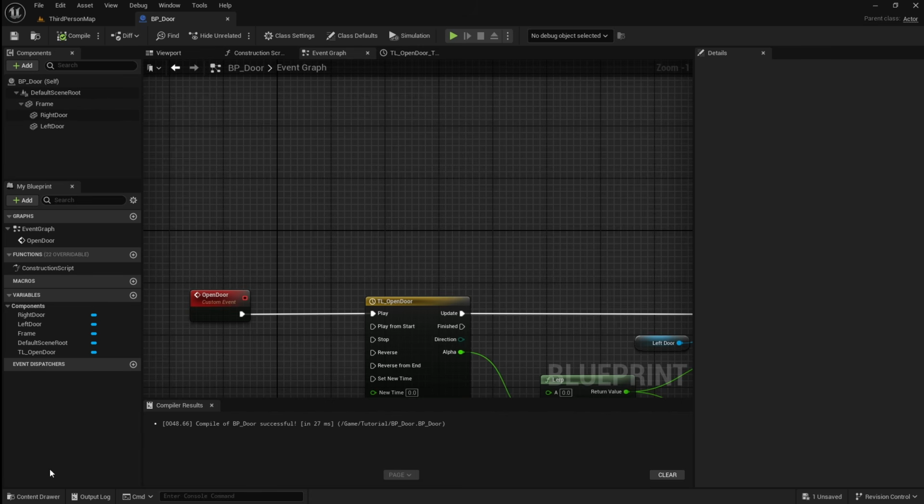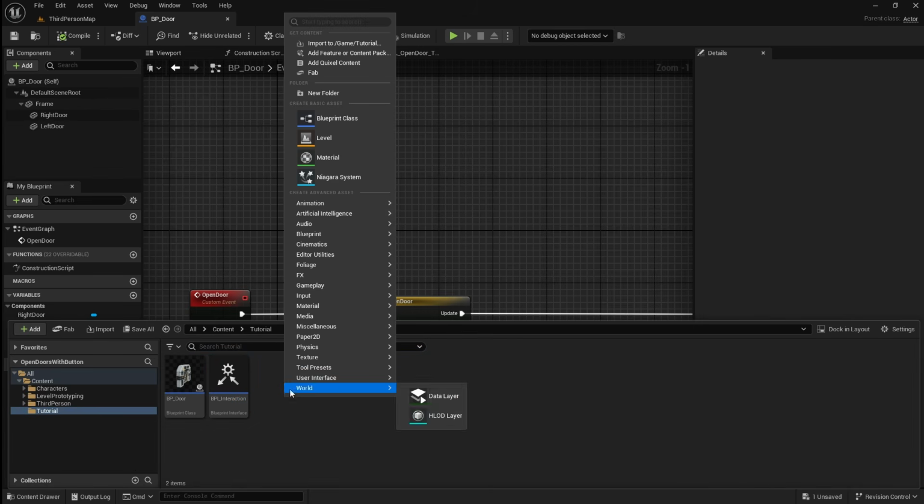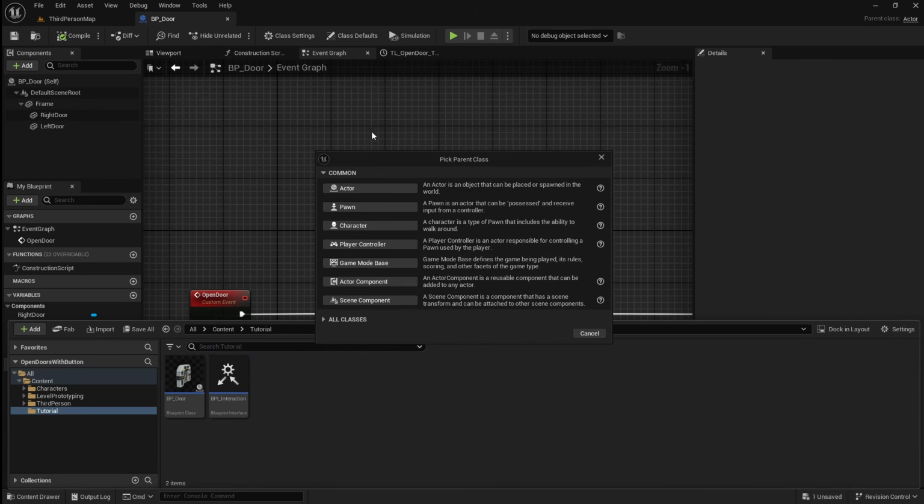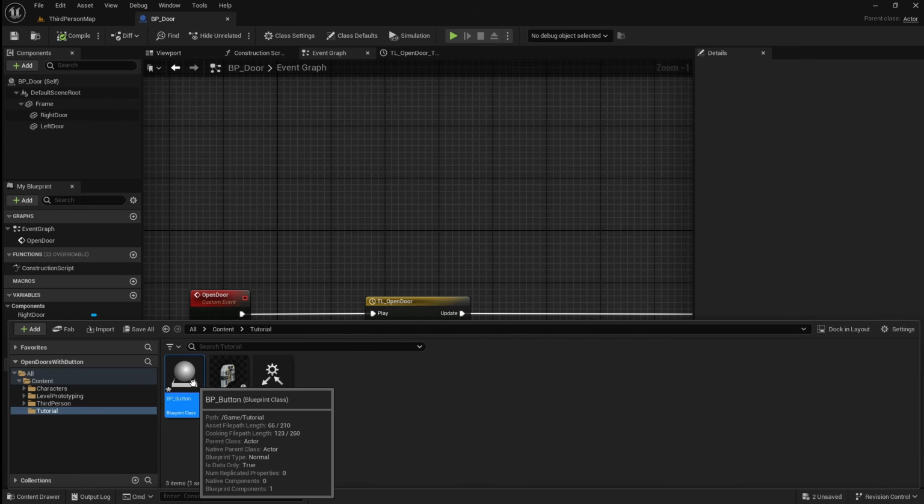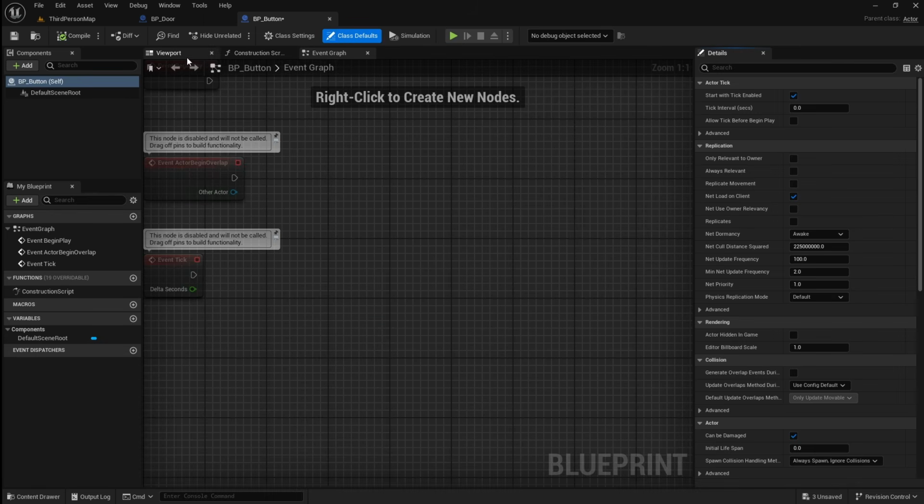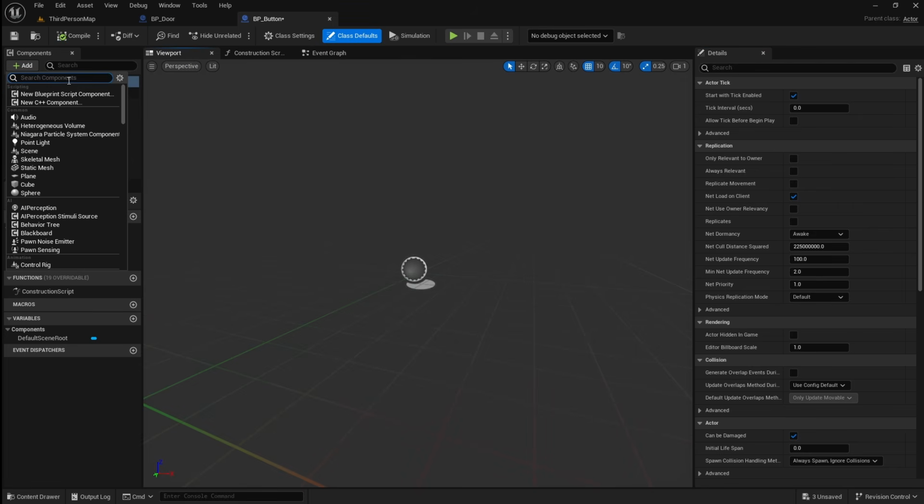Next we're going to create the button, so open the content browser, right click, go to Blueprint class, then select actor. Call this BP_button. Open it, then go to the viewport. Click add and add a static mesh.